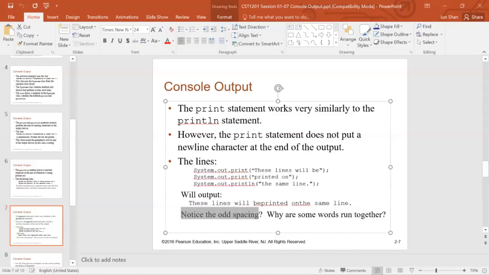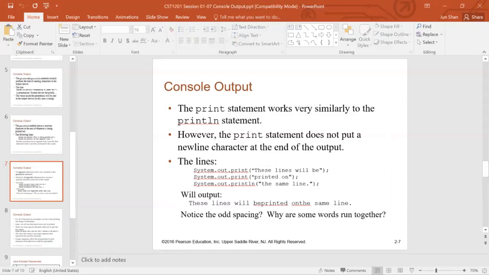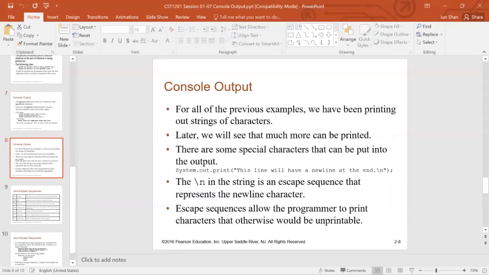Notice the odd spacing. Why do they run together? Because print does not print space. So for all of the previous examples, we have been printing strings of characters. Later, we'll see that much more can be printed. There are some special characters that can be put into the output too.